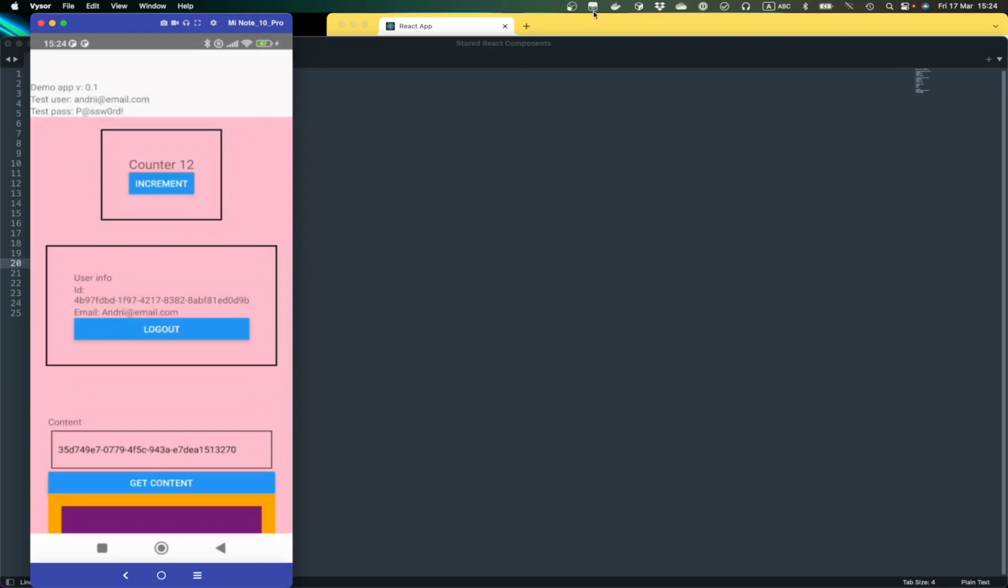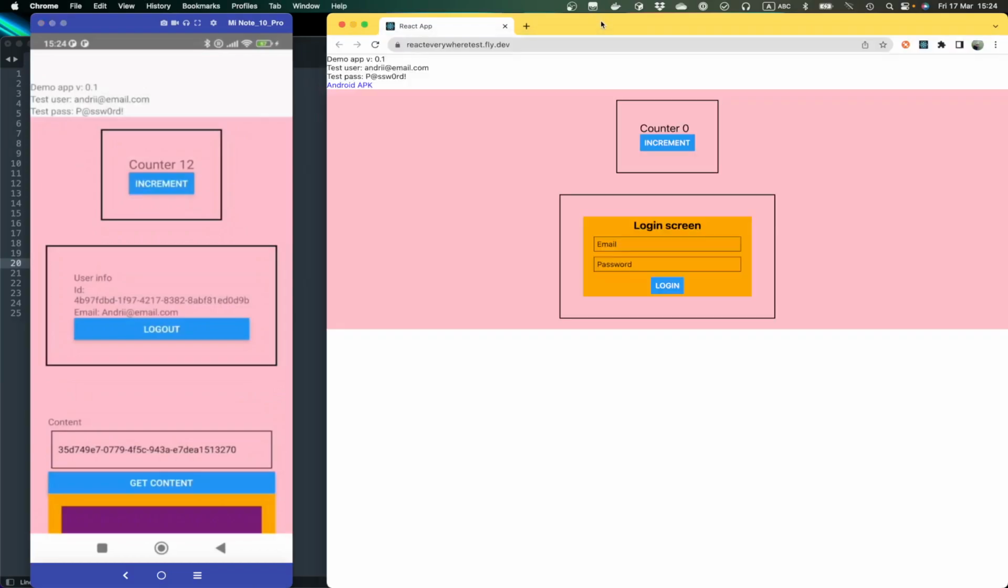And now I will try to display the same app but on web. This one is deployed to the internet. Here we have a counter. The counter behaves exactly the same as in the mobile native app. It saves its data. It persists data between restarts. So I can refresh the web page, counter, clicking.